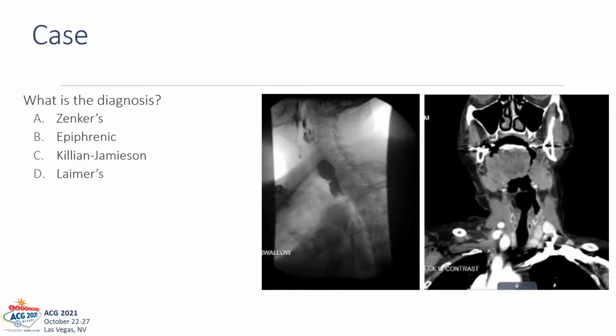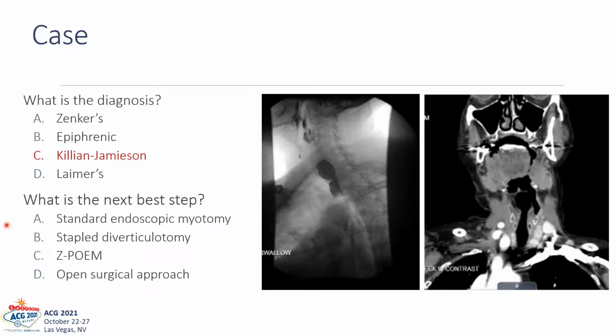So what is the most likely diagnosis? A, a Zenker's, B, an epiphrenic diverticula, C, Achilles-Jamison, or D, a Lamier's diverticula. That is very lateral in position, so we can say this is most likely Achilles-Jamison. And then what is the next best step? Standard endoscopic myotomy, a stapled diverticulotomy, a Z-POEM, or an open surgical approach? So probably either a Z-POEM or an open surgical approach.